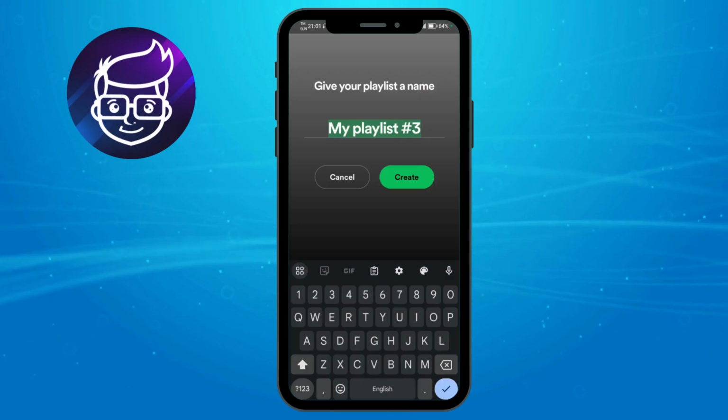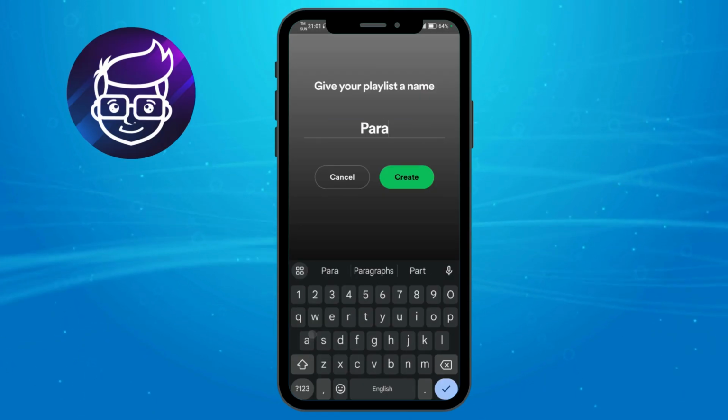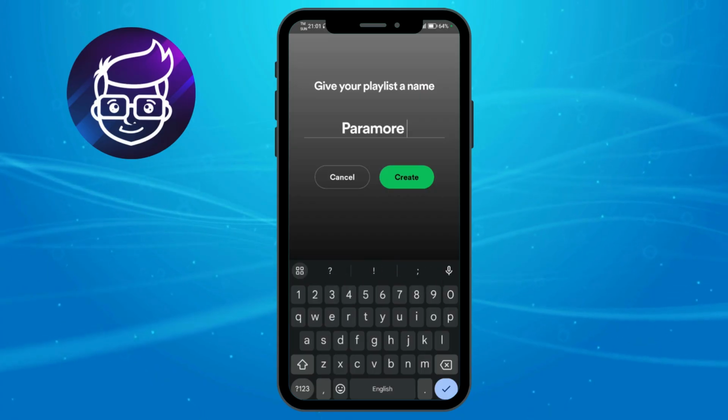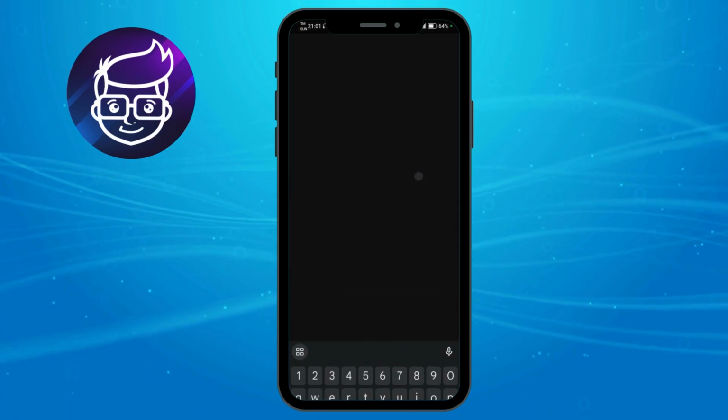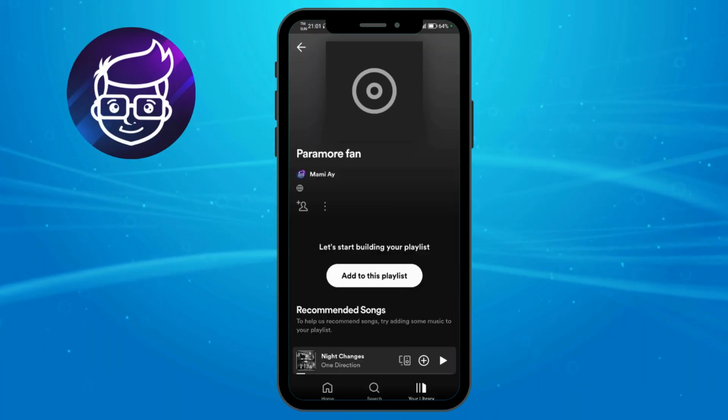Now you can just name your playlist right here. So for example, let's put in here Paramore and then click onto this create option. Now on default, your playlist will be a public playlist.